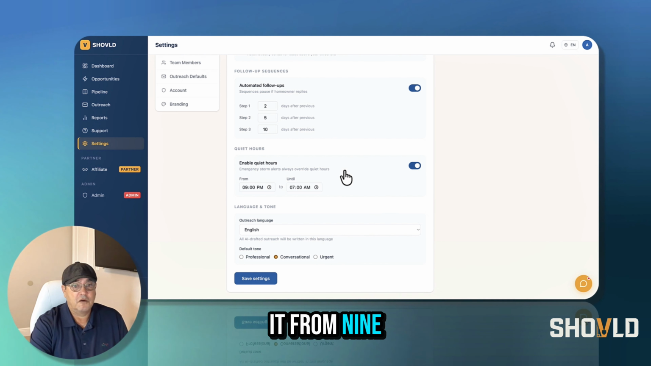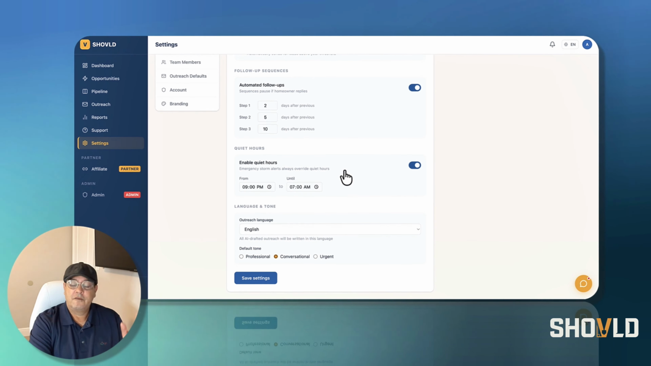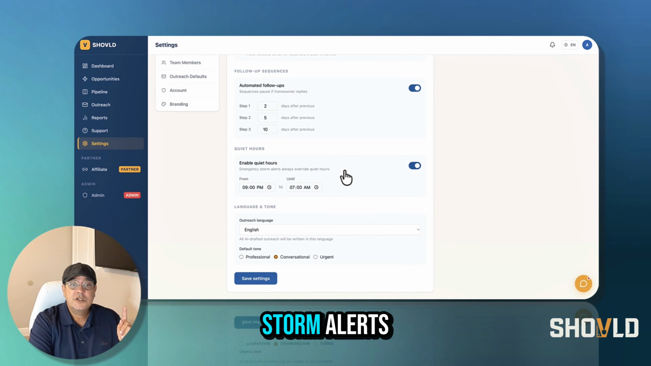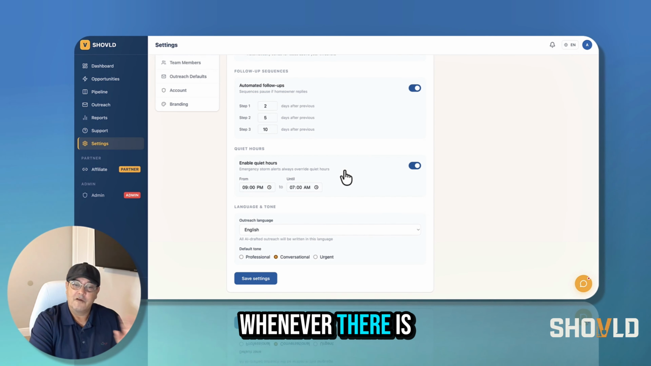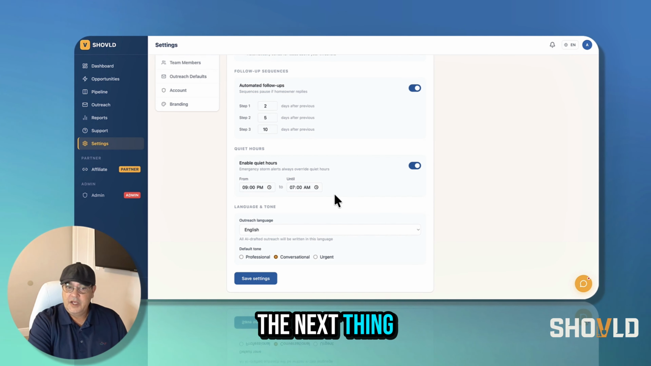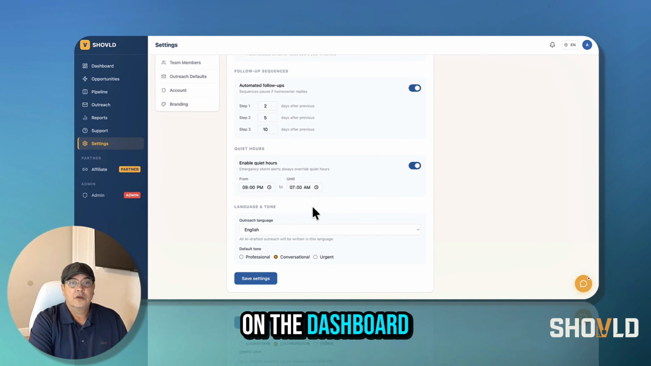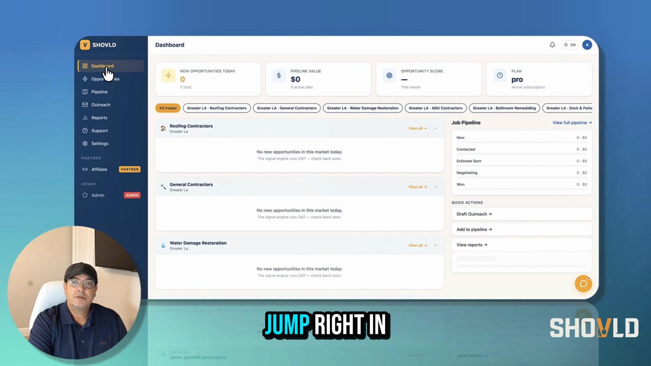So I've set it from 9 p.m. to 7 a.m. I don't want to get notifications of new opportunities coming in. Although emergency storm alerts overrides all of that, because that will come in whenever there is. The next thing will be the language and tone. On the dashboard, we have noticed, let me just jump right in.